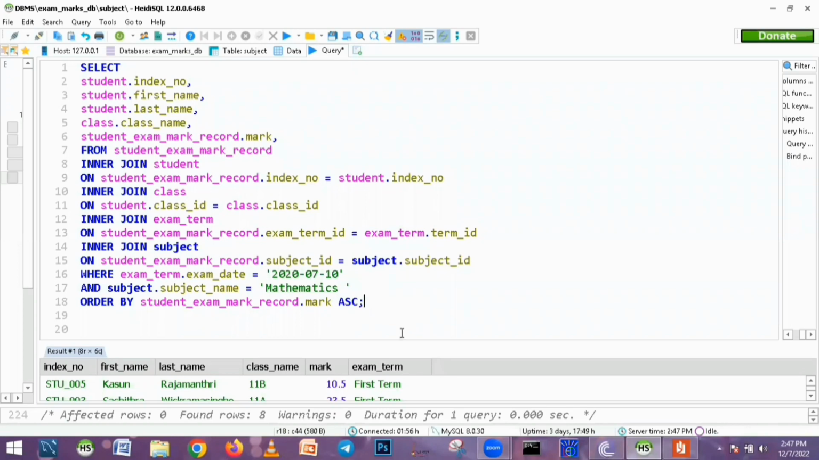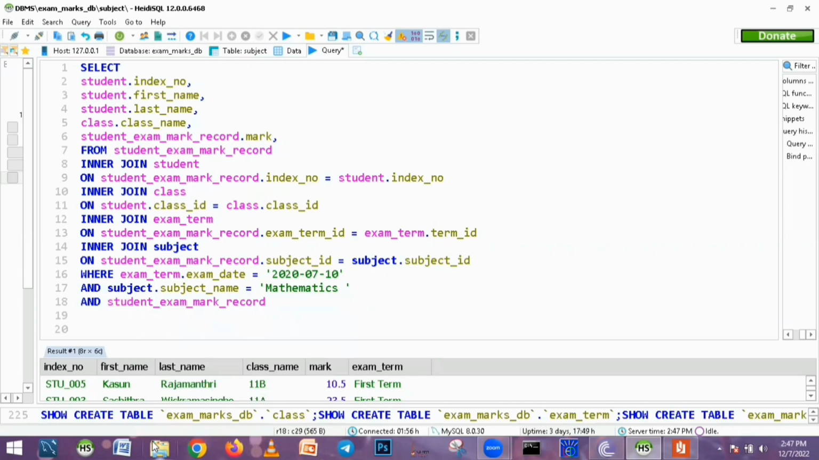Okay, now we have another condition. We need to find the marks between 40 and 80. So now I can add that condition using the AND operation and the student exam mark record table dot mark, and then the between 40 and 80 condition. We don't use an equal symbol to connect that. We use the BETWEEN keyword. So this is the BETWEEN keyword, between 40 and 80. Now at the end of the query we are using a semicolon, and we are executing using the F9 key.